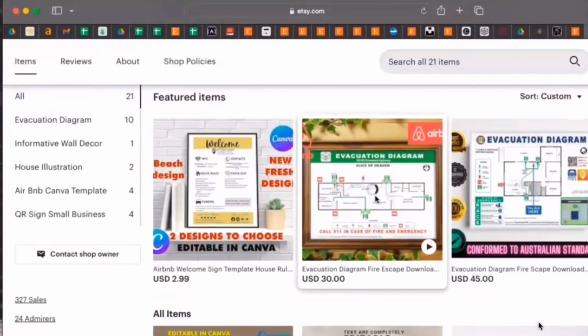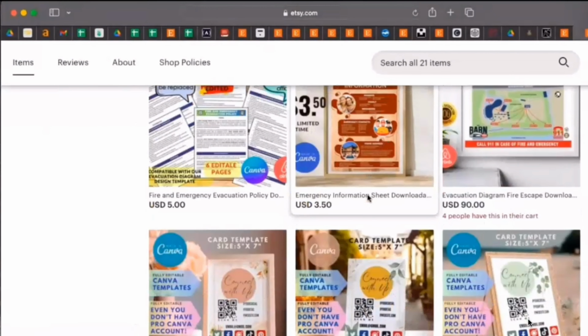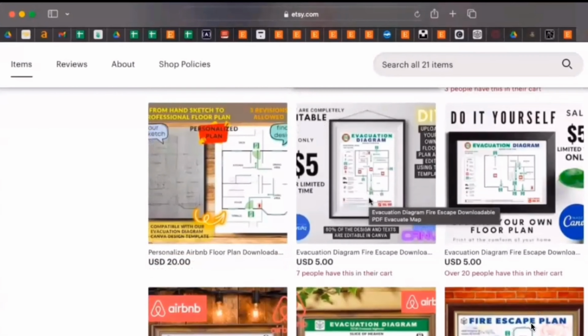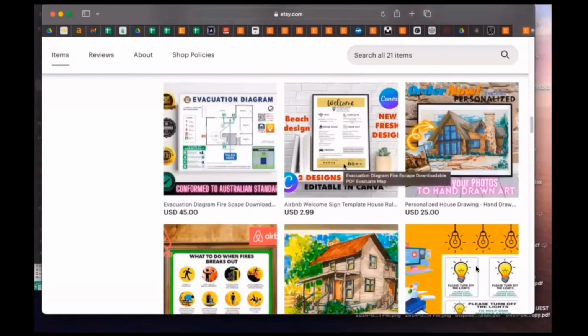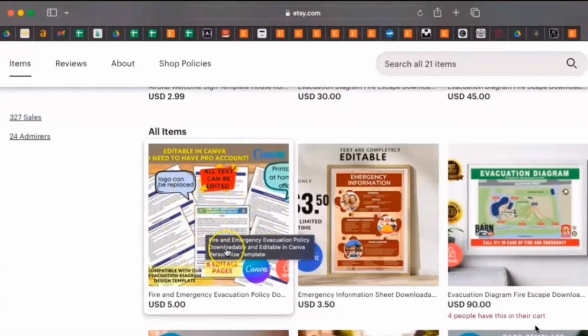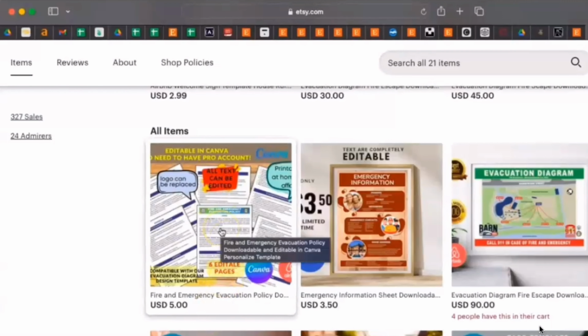I purchased the Canva templates here for my Airbnb. They have so many items here, all evacuation diagram. For now, I will teach you how to edit the Fire and Emergency Evacuation Policy.